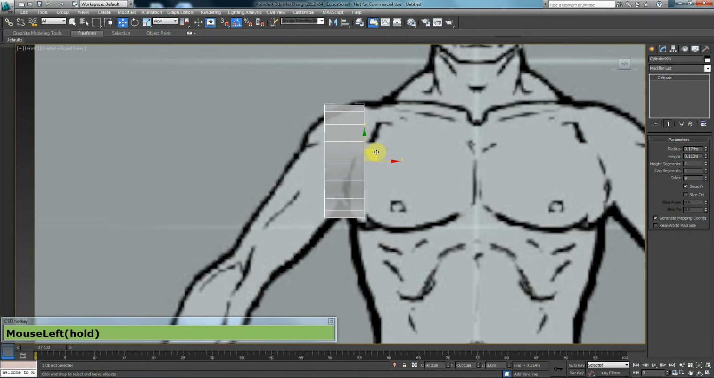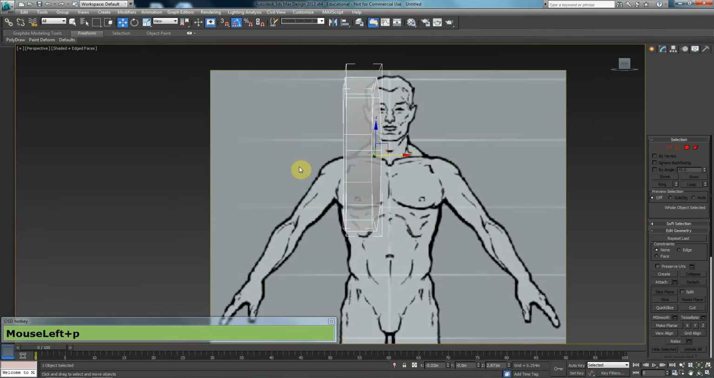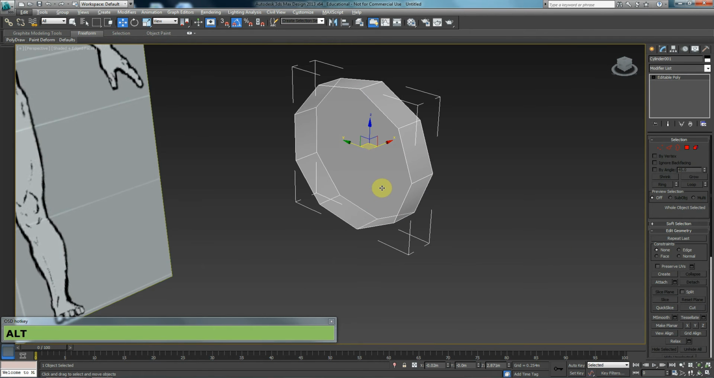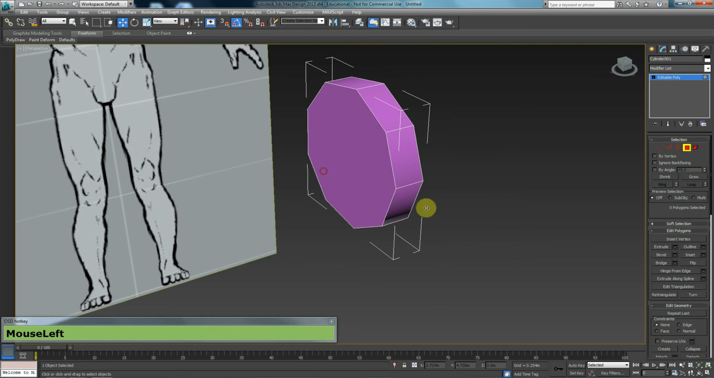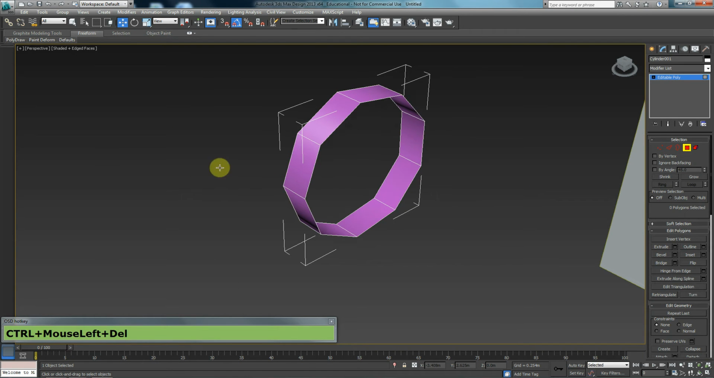So I'm going to have this over here. I'm going to make it a bit thinner, make it a bit larger over here, and I will also convert this to editable poly. I will also delete the two sides, so I only have that.